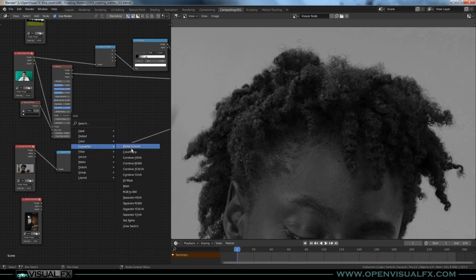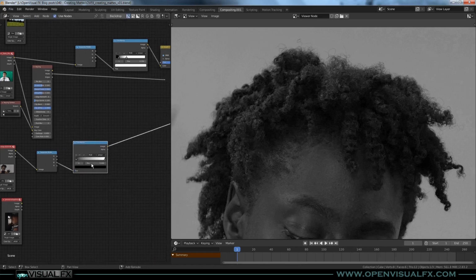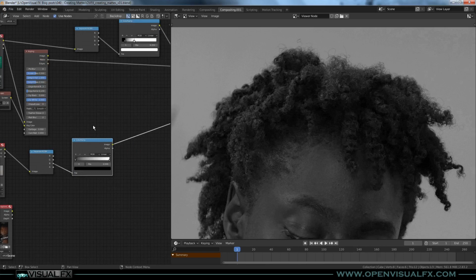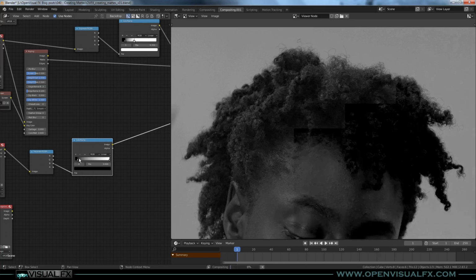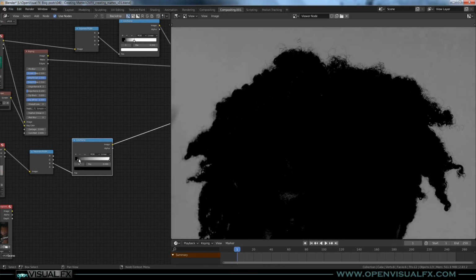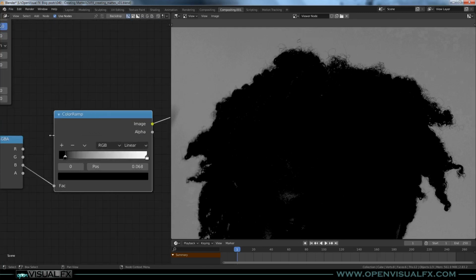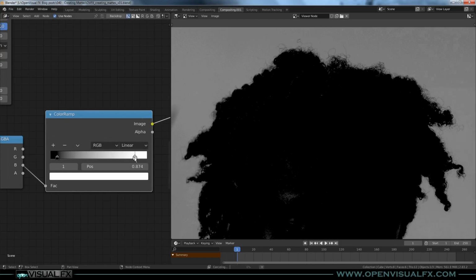So let me throw on our color ramp. This is all pretty standard by now. And again, feel free to use whatever color tools you like. If you like curves better, knock yourself out, whatever you want to do. But this tends to work for me. And here you can even zoom way in there and make this bigger, whatever you want to do to get a nicer look out of it. And turn up this white quite a bit.